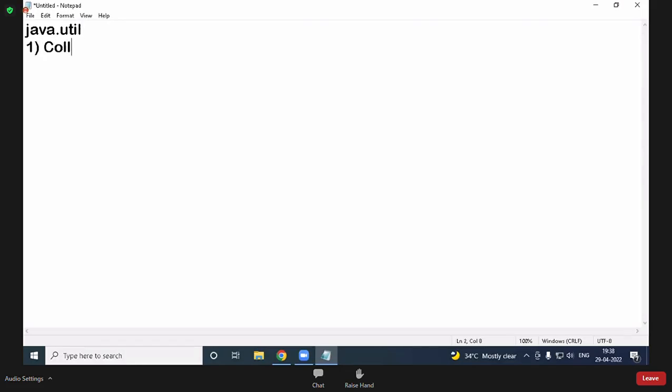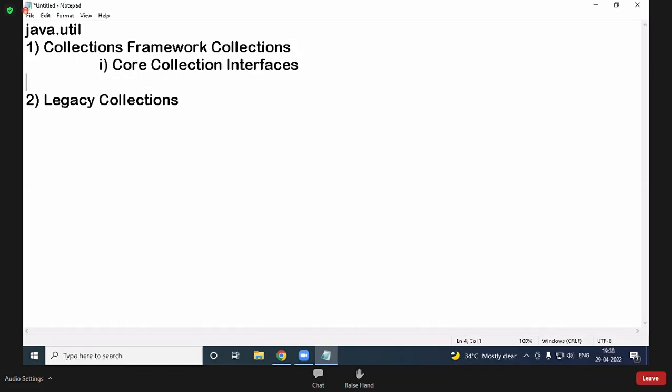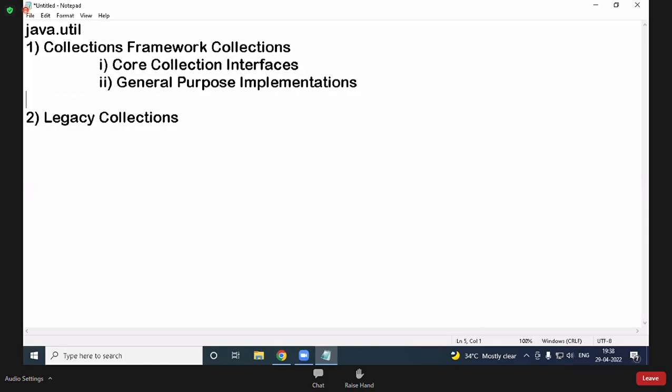First one, collections framework collections. Second one, legacy collections. Collections framework collections are divided into how many subcategories? Three subcategories. What is the first one? Core collection interfaces. Second one, general purpose implementations. It is the most important topic. Third one, more utility collections.